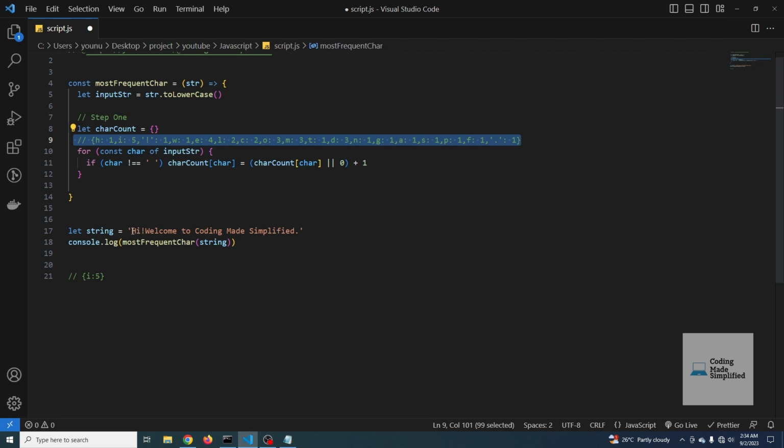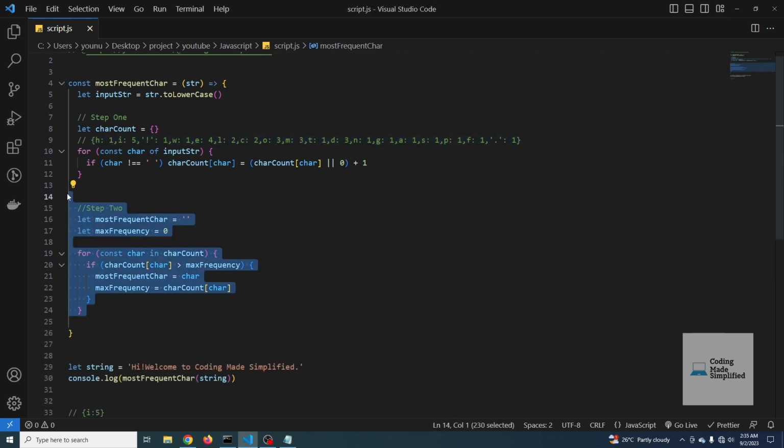So we have a key and against that key we will have the frequency of that character. So in this string we have one occurrence of h, so here we have 1. And if we look at e, e is occurring 4 times while I is occurring 5 times. So you can see that this will be our object after this step. Now what we have to do is just pick that key which has the highest value and return it. So now this is our final step.